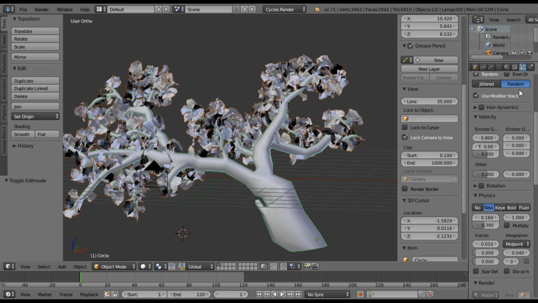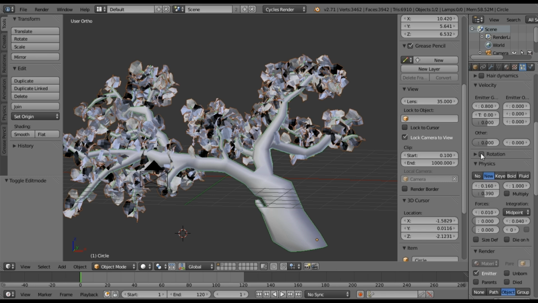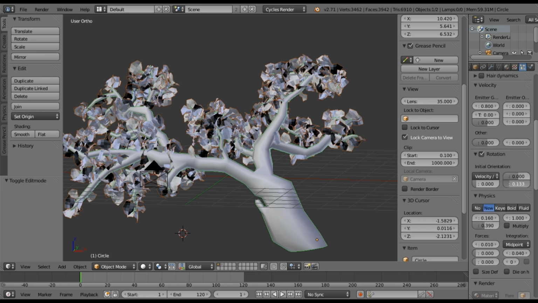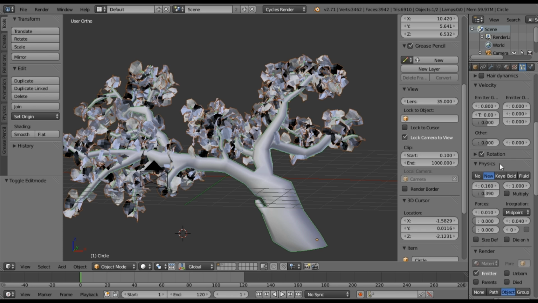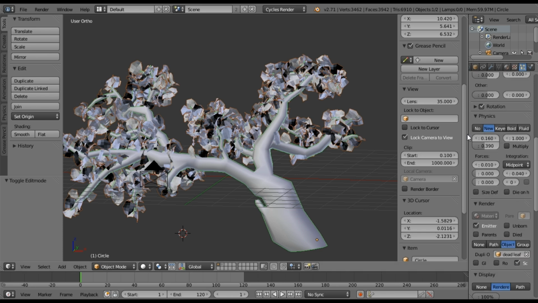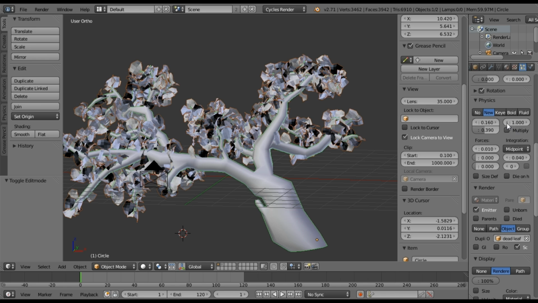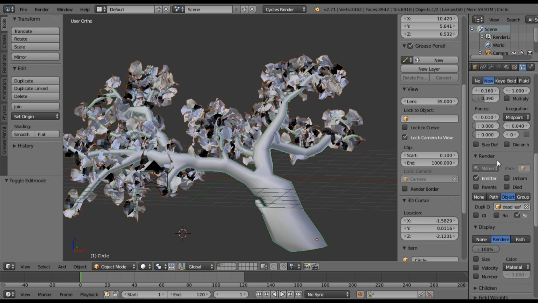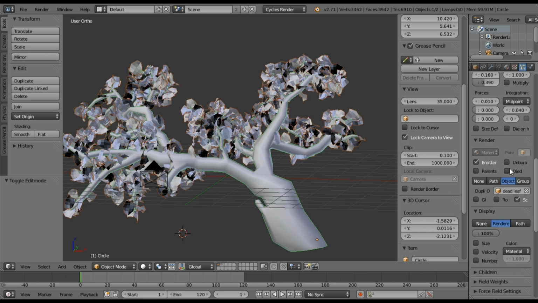Anyways, let me go back to my particle system. Okay, we don't need to mess with anything else in velocity. We could probably turn on a rotation and give it a bit of a random value. Maybe it's this one. Maybe it's that one. Maybe it's neither. Either way, you can give it a little bit of a random rotation. For the physics, all I did was add 1 or 0.01 to the Brownian factor. And make sure in the render settings that you have it set to object, and then select your leaf object.